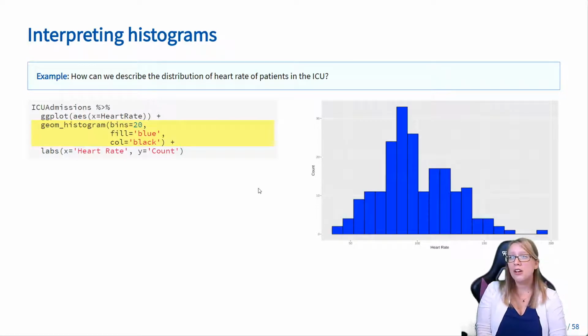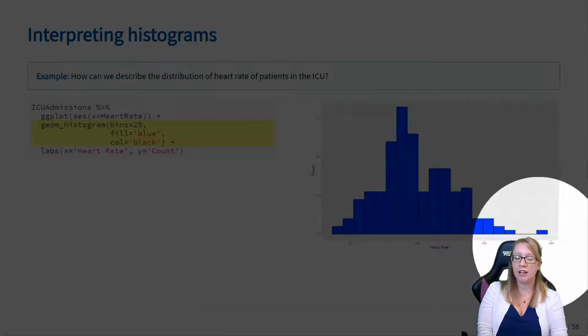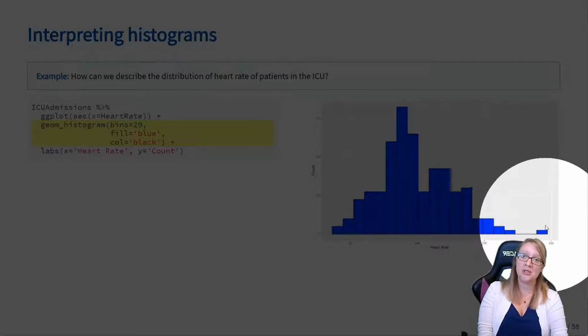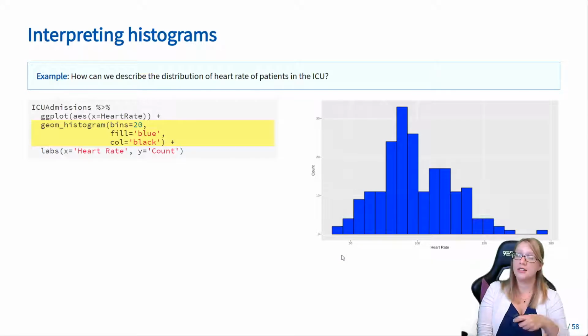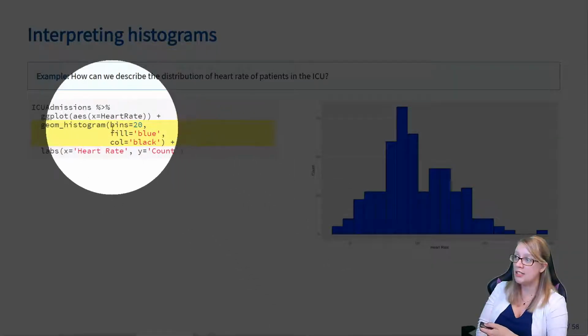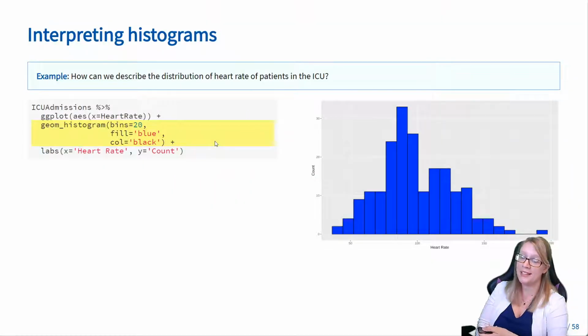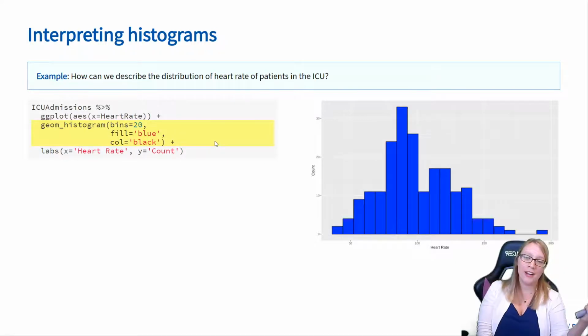For example, if we look at the heart rate of patients admitted to the ICU, there is one patient here on the very right-hand side with a heart rate much higher, nearly 200. Compared to the others, this is very much an atypical heart rate. One thing to point out here: for readability's sake, I have changed the shading of our histogram. So the fill, everything's colored in blue. The color represents the outline, with a black outline. I'll do this fairly frequently just so we can see the bars a little bit clearer.